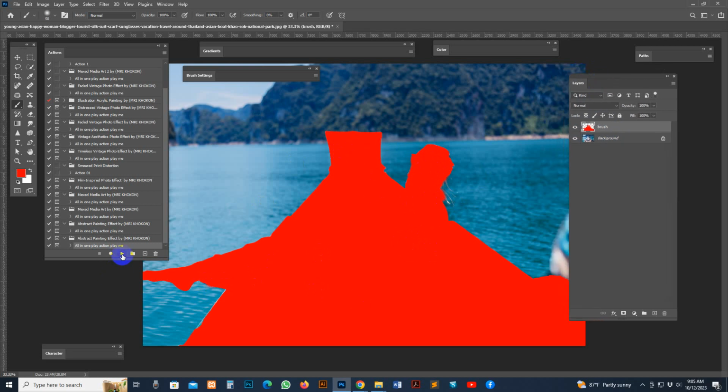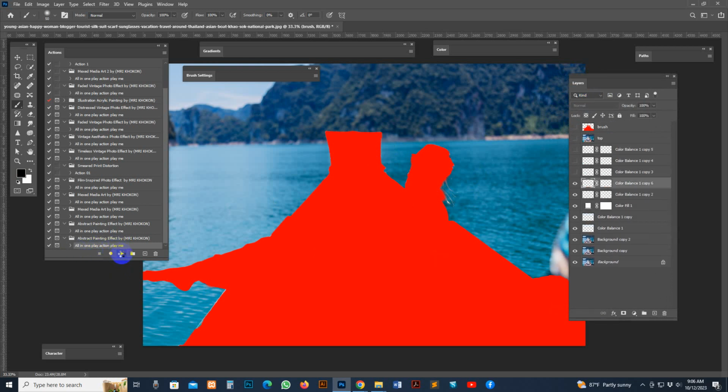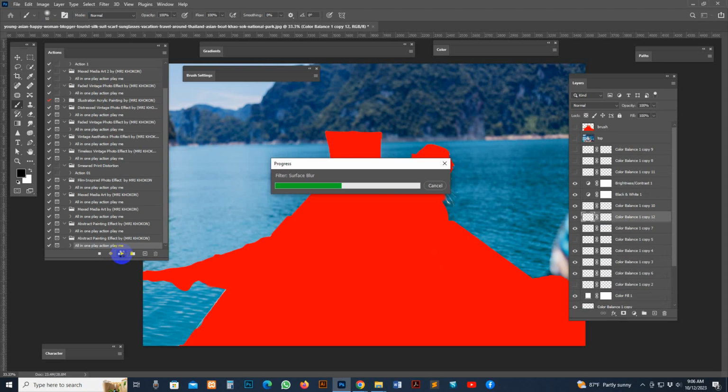And now I hit the play button, click this one, the all in one, select and play button, and it starts working. It depends on your PC configuration and image resolution size. I have attached more effects. You can try every effect, and I will show you how to combine the effects. Just wait and see, it's working.